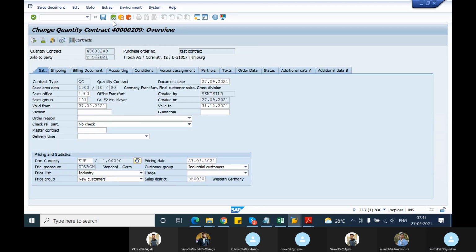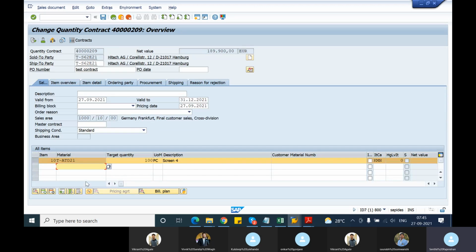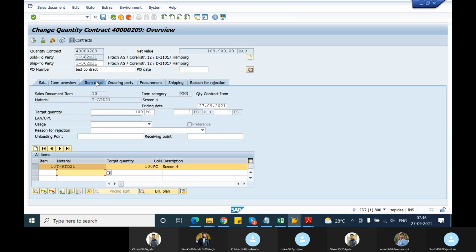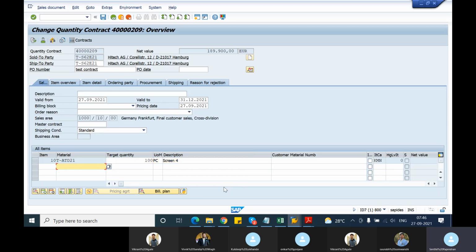Now let us assume that you have created some 10 release orders from this contract, and when you create 10 release orders, each release order is having 10 quantity. So the total quantity is complete. Now the total contract quantity is completed. Then again, when you try to refer to this contract and create one more release order, is it possible?